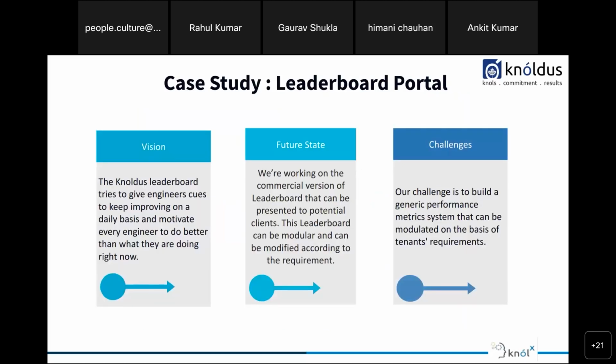Now the case study of the leaderboard. What is the vision of the leaderboard? The vision is that the leaderboard tries to give engineers cues to keep improving on a daily basis and motivates every engineer to do better than what they are doing right now. As we already discussed in our first slide, we are following some core values. So the vision is improving day by day.